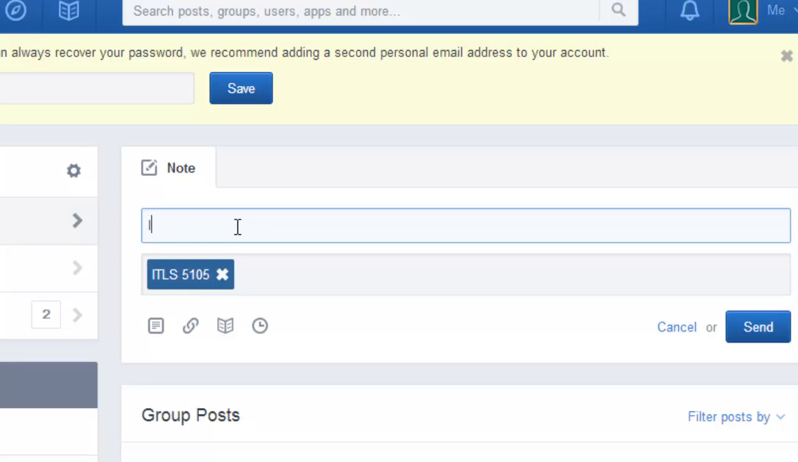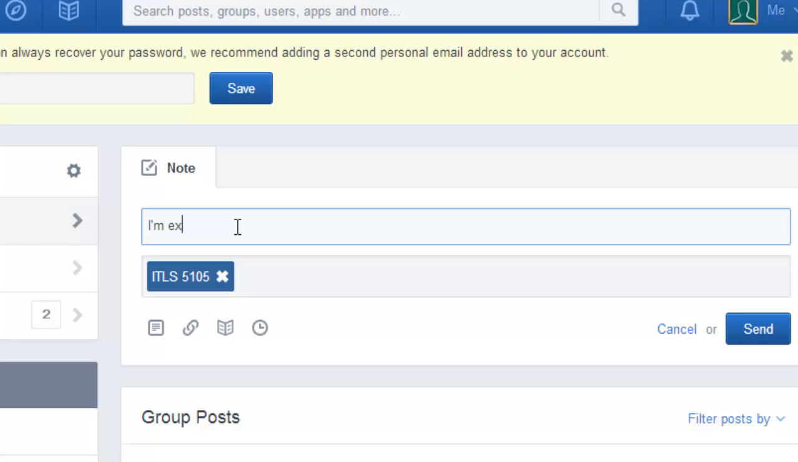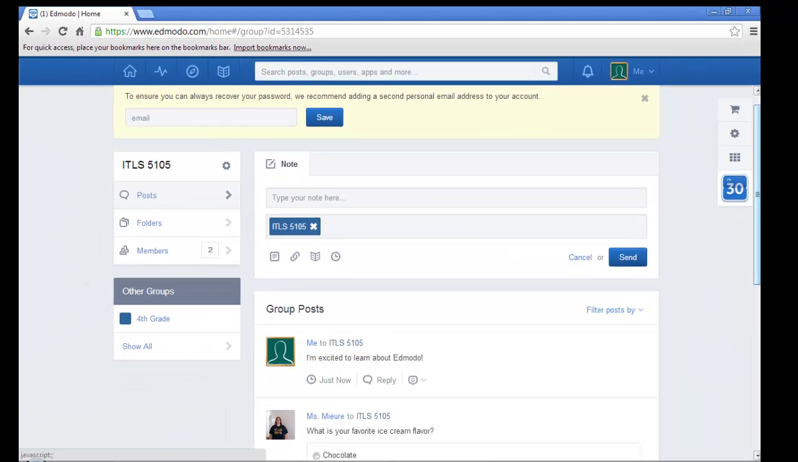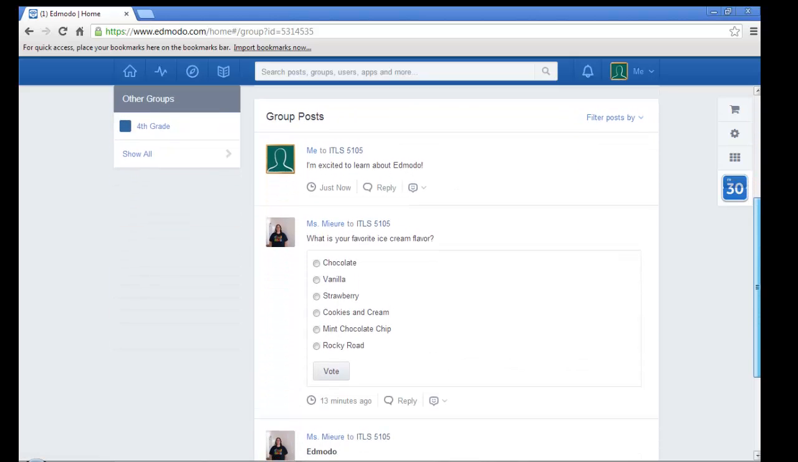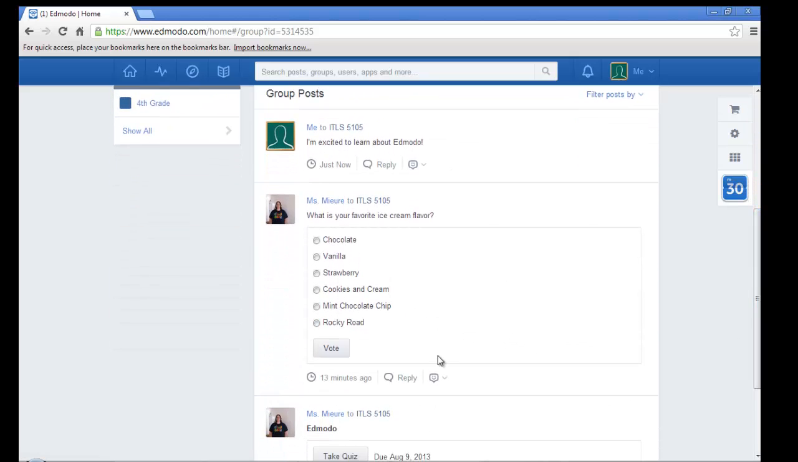So I'm excited to learn about Edmodo. You can type in anything you would like, and then make sure you take a minute to answer these questions.